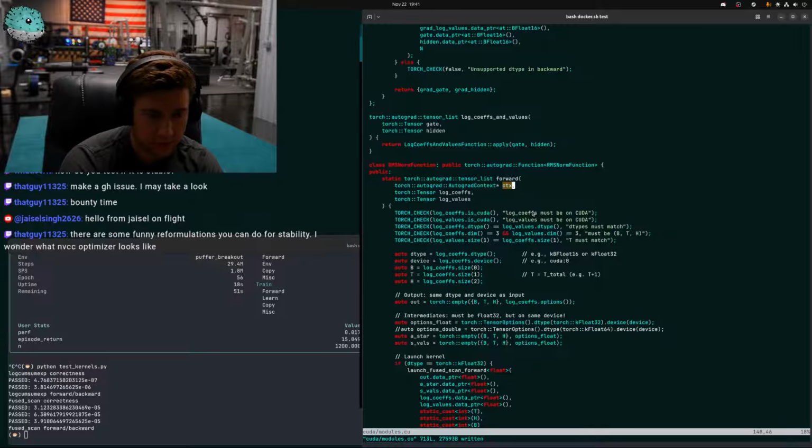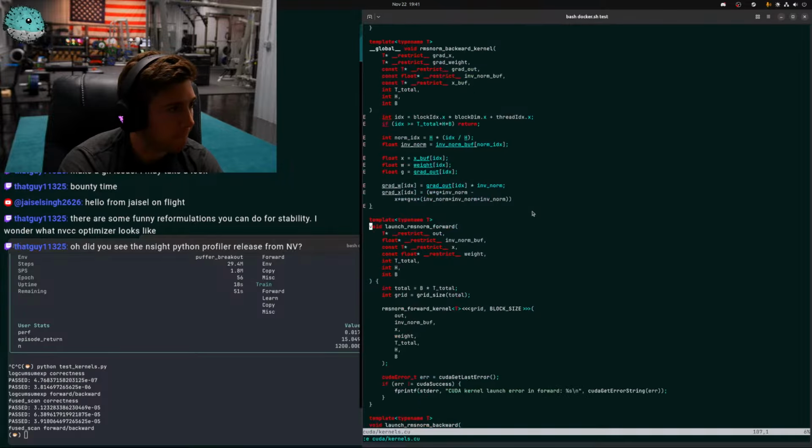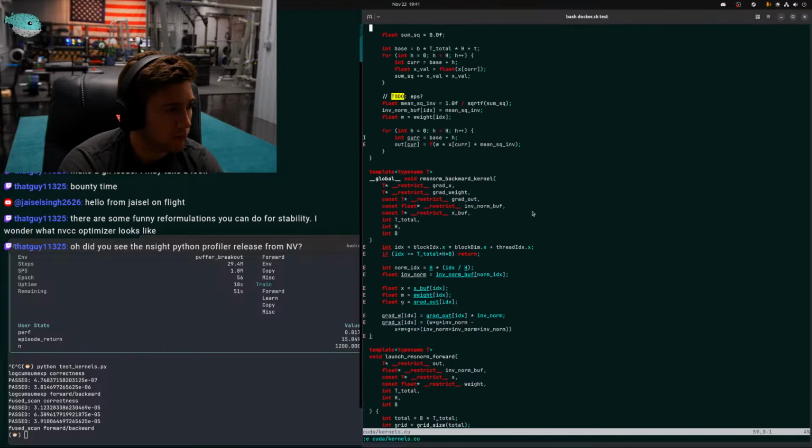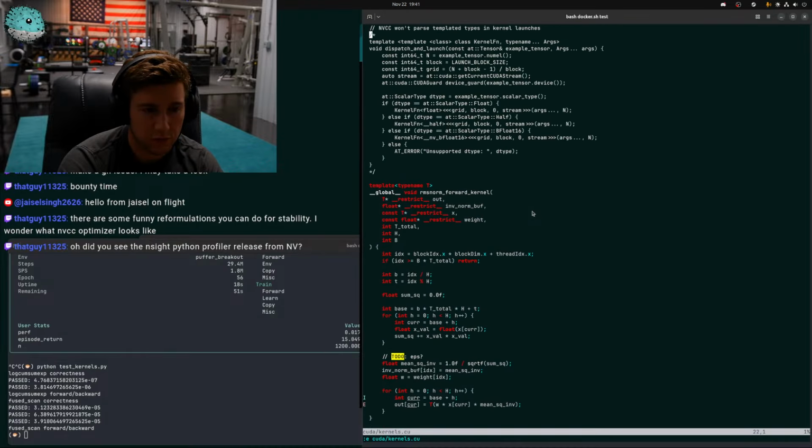Right, so this is where we need Nsight Python profiler. No, I did not see that. I've just been using Torch profile.